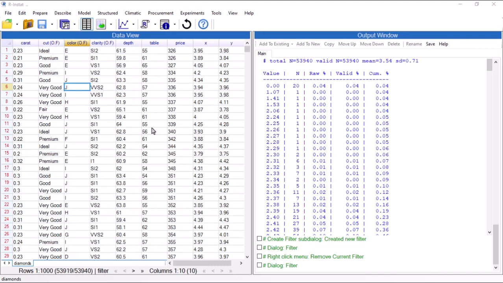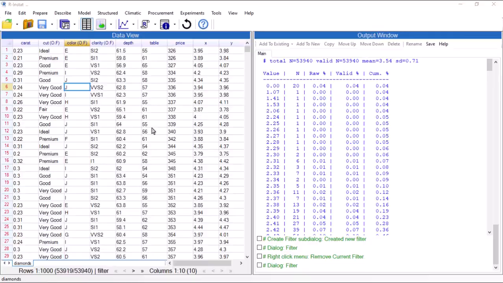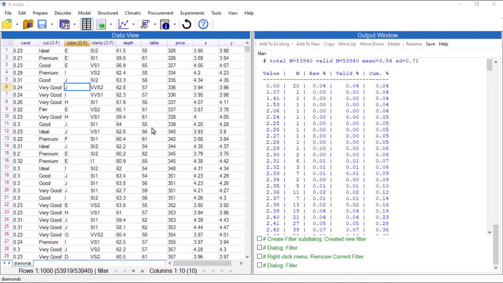Here is where we left you at the end of Tutorial 1. The diamonds data are still there and the raw numbers are red because a filter is in operation. The first takeaway is the use of the right-click menu for common operations. You use the right-click menu to add the filter and you can use it again to undo the filter.